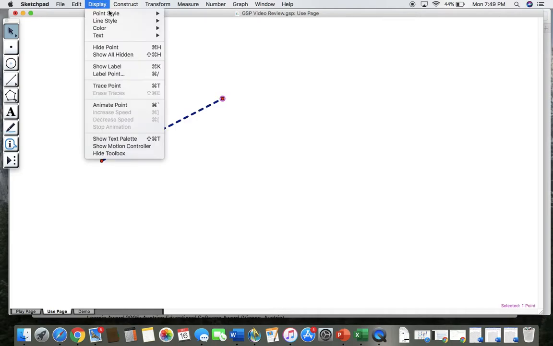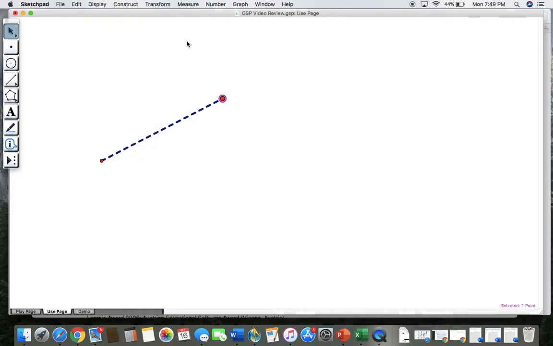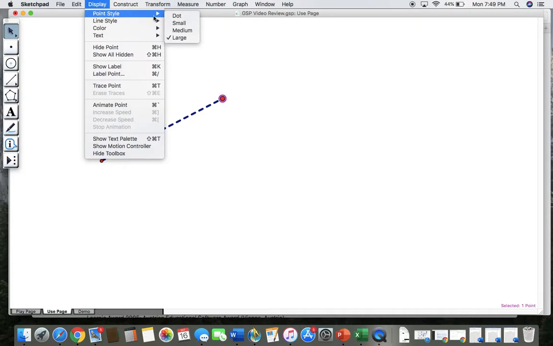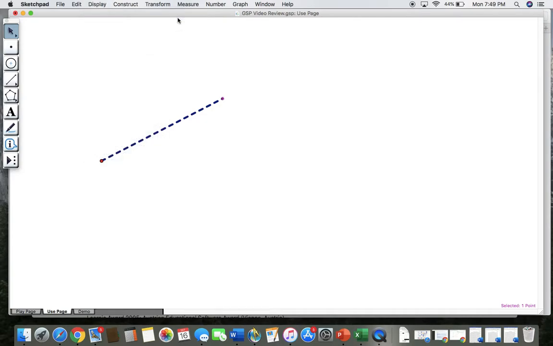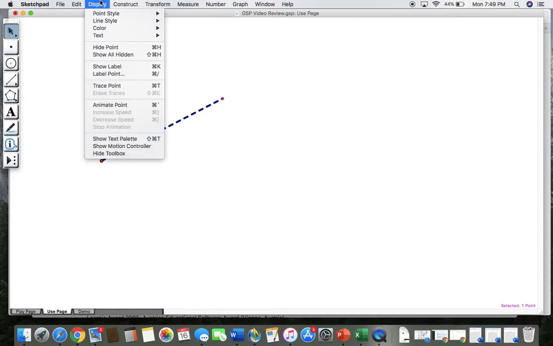So you can go in here and you can make the dot larger. You can make it really small, like just a regular dot. You could do any of these. I like my dots to be medium sized.